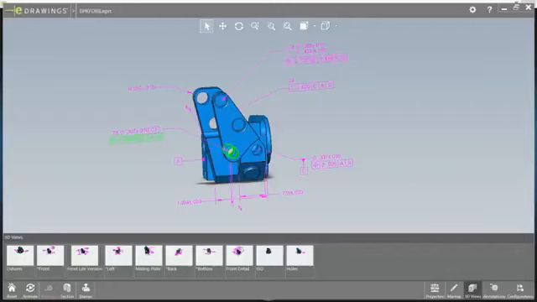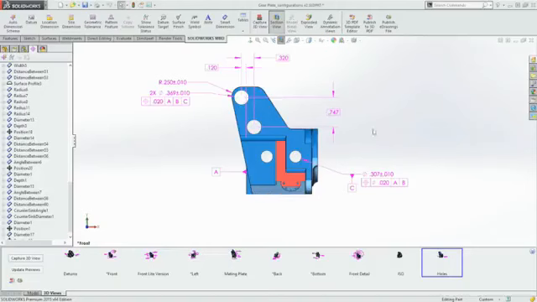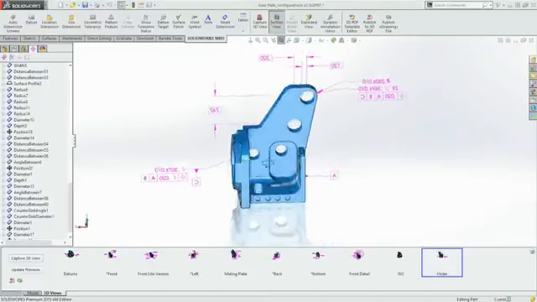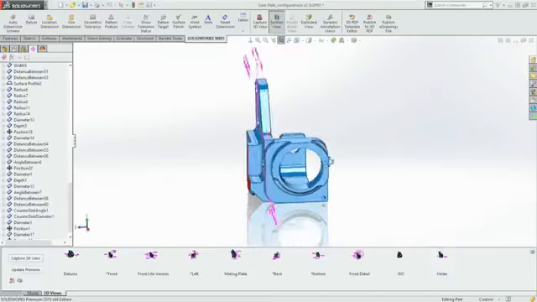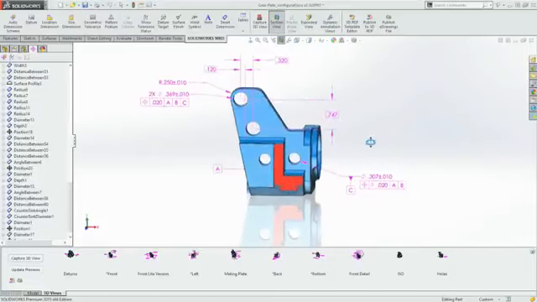SolidWorks MBD provides easy-to-use tools for the creation, organization, and output of product manufacturing information and helps streamline production, cut cycle times, and improve product quality.